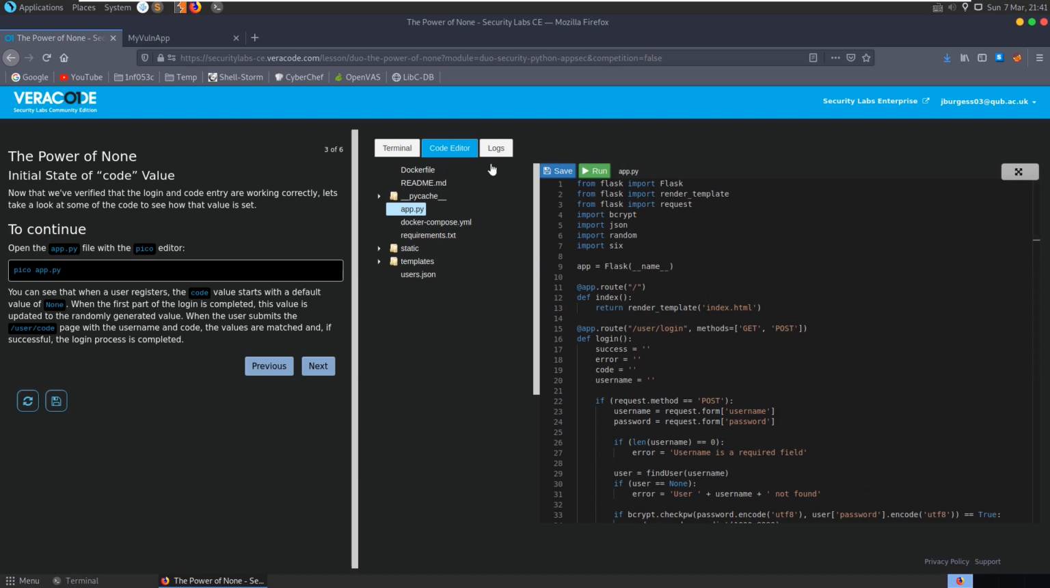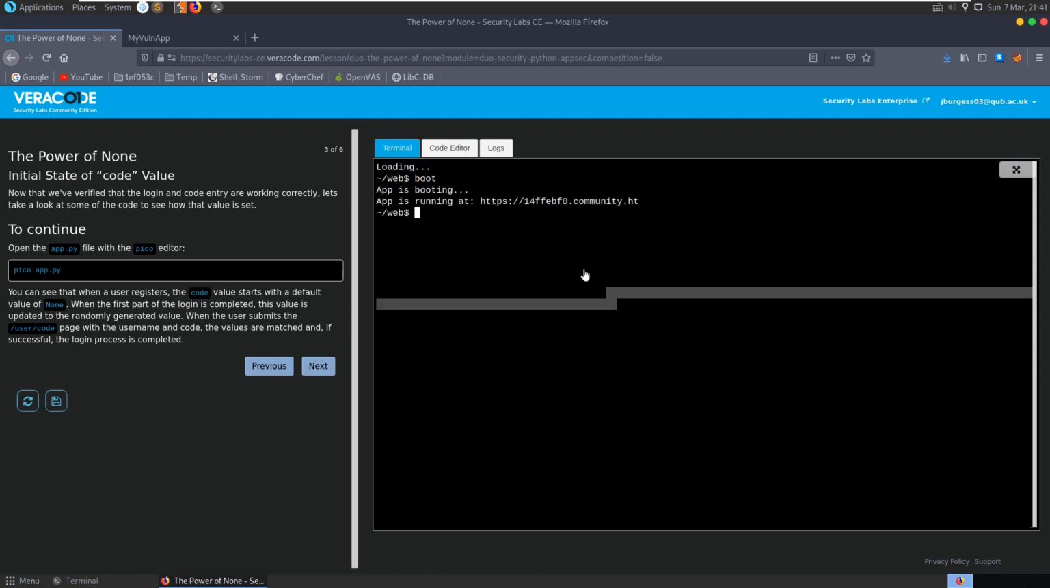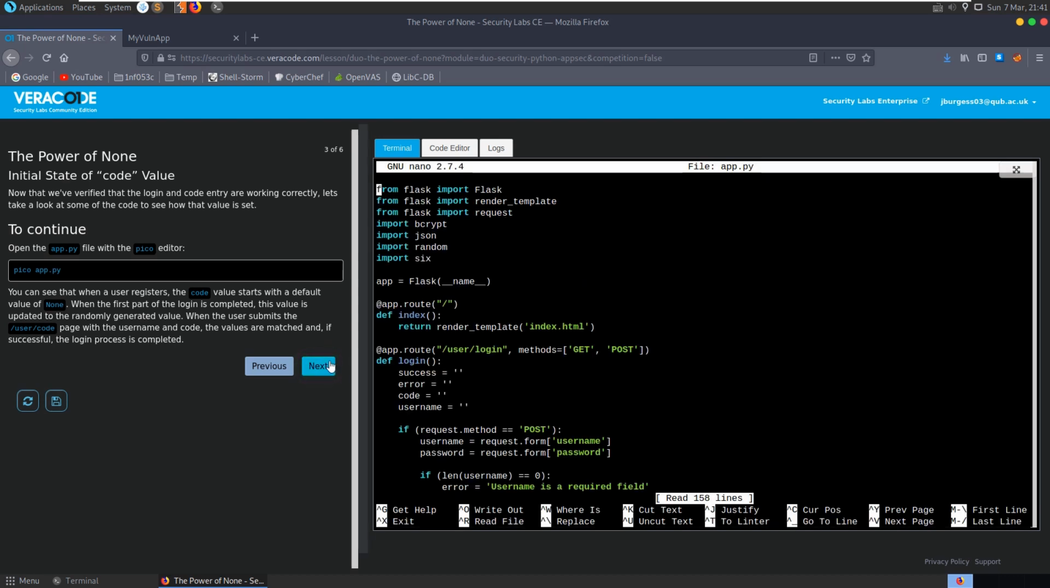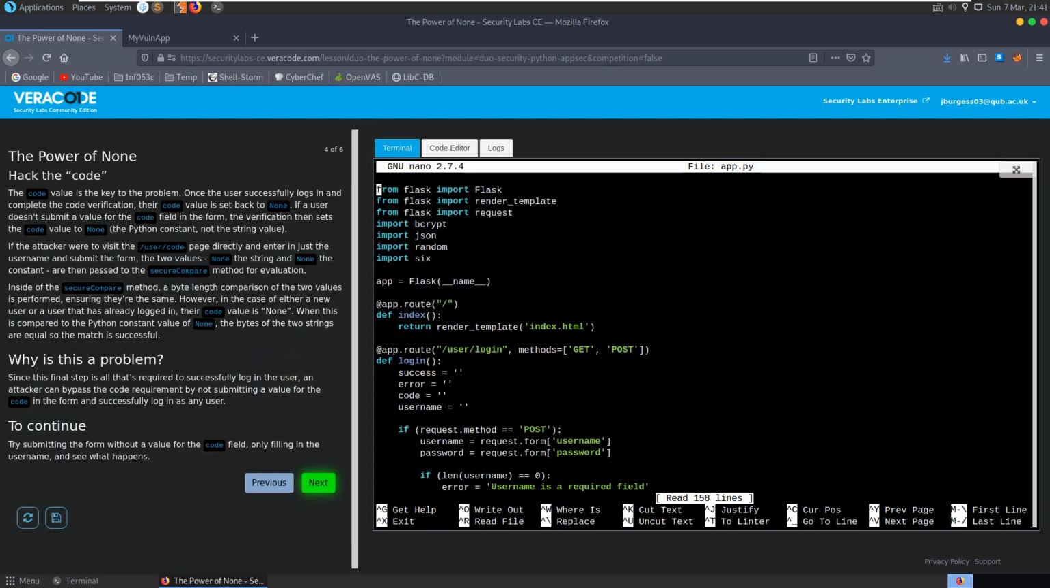So let's go to terminal and open this up just to allow us to continue. Now we can go next. This is where we're actually told about the vulnerability with the code value. It says that once the user successfully logs in and completes the code verification, their code value is set back to none. And if a user doesn't submit a value for the code field in the form, the verification also sets the code value to none, the Python constant, not a string value.